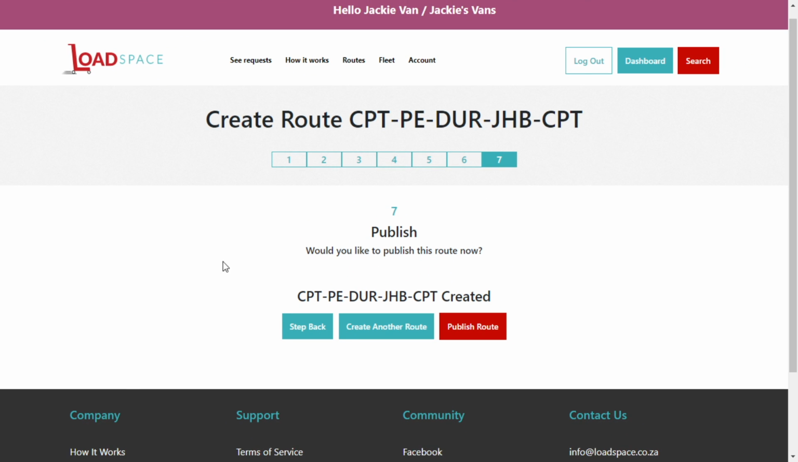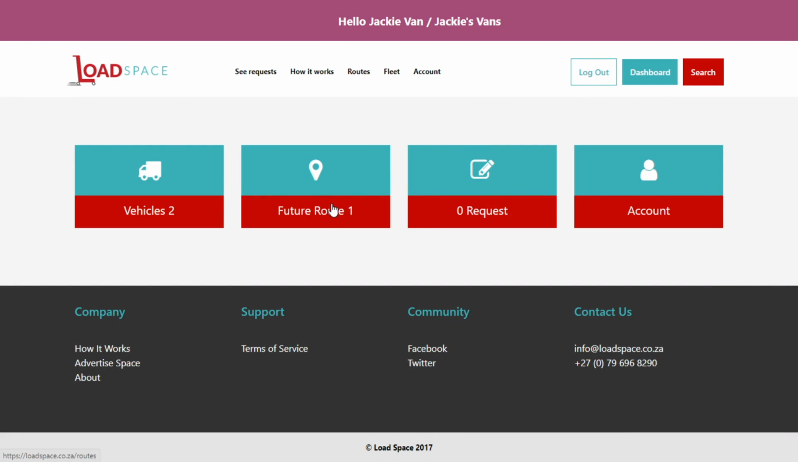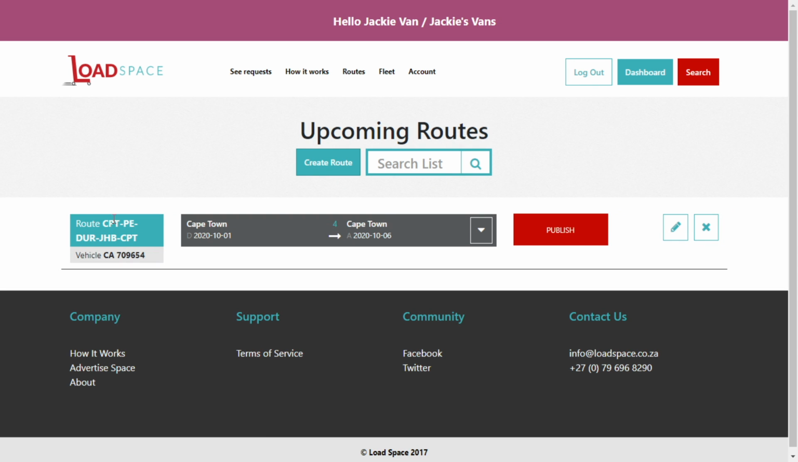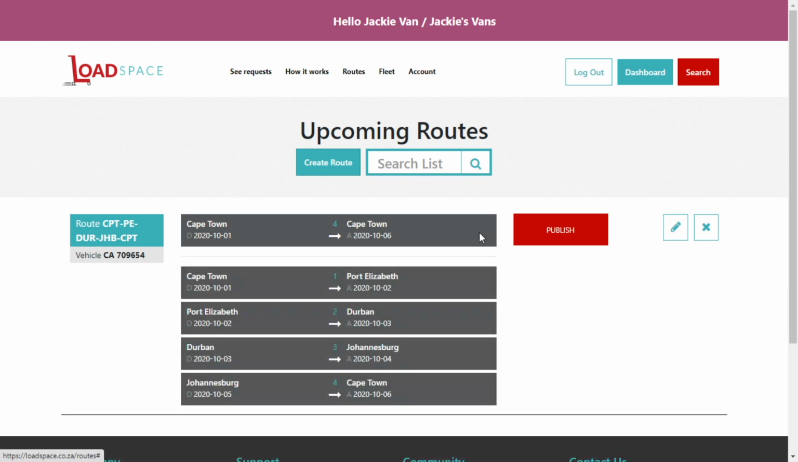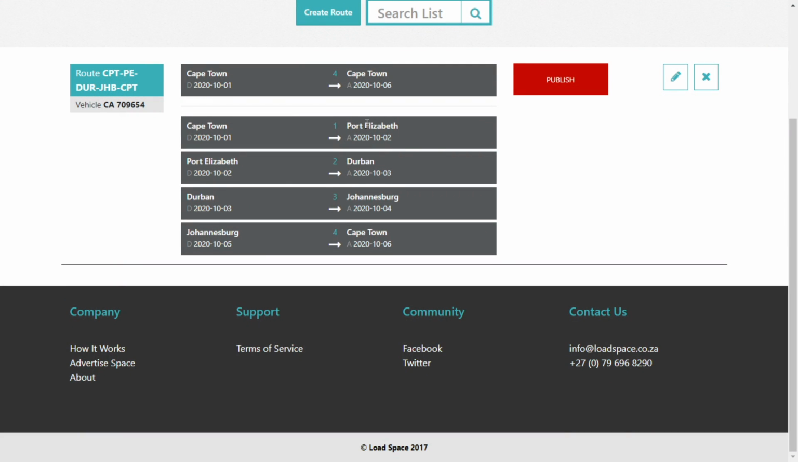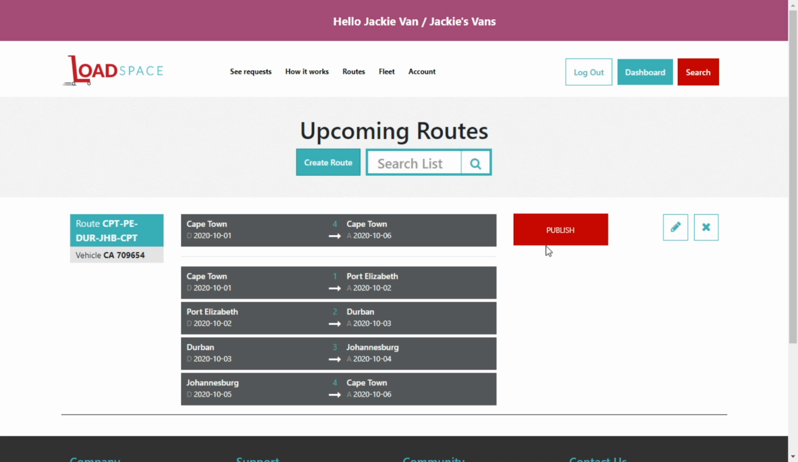It is possible to step back and edit the route or to publish the route. So if I go to my dashboard, as you can see, here is a future route, which I haven't published yet. But I can see over here, upcoming routes. That's the route. That is the name of the route. I can click for more details about a route that I've set up, and it's possible for me to click here and edit that route or to delete it.